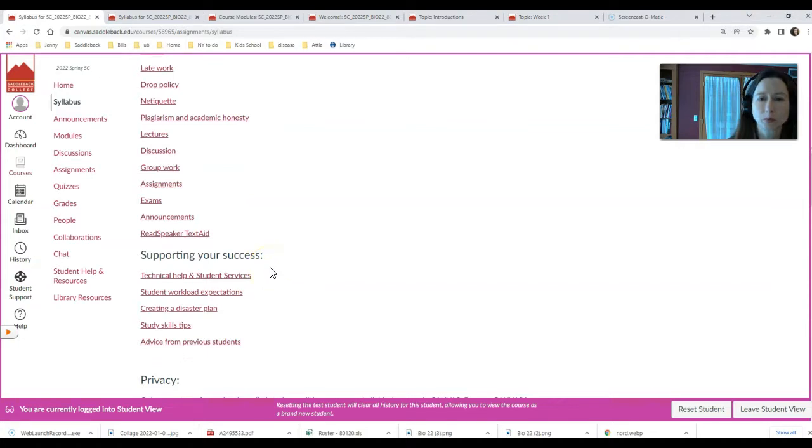Canvas has this really neat feature called Read Speaker Text Aid. And look at this little arrow we have here on the far left. It's orange. If you use this, Canvas will read any page to you. I find that a lot of students kind of skim through things or don't read. They don't read the announcement. There's a lot of information, especially with an online course.